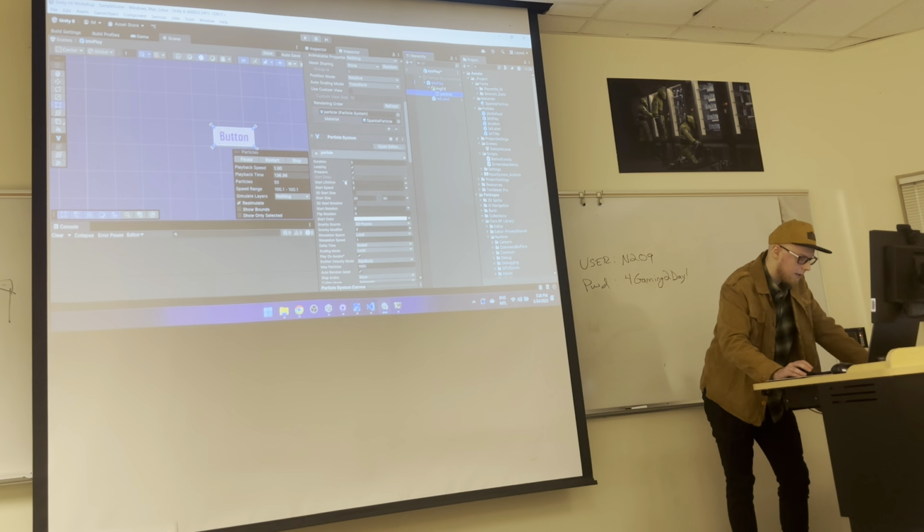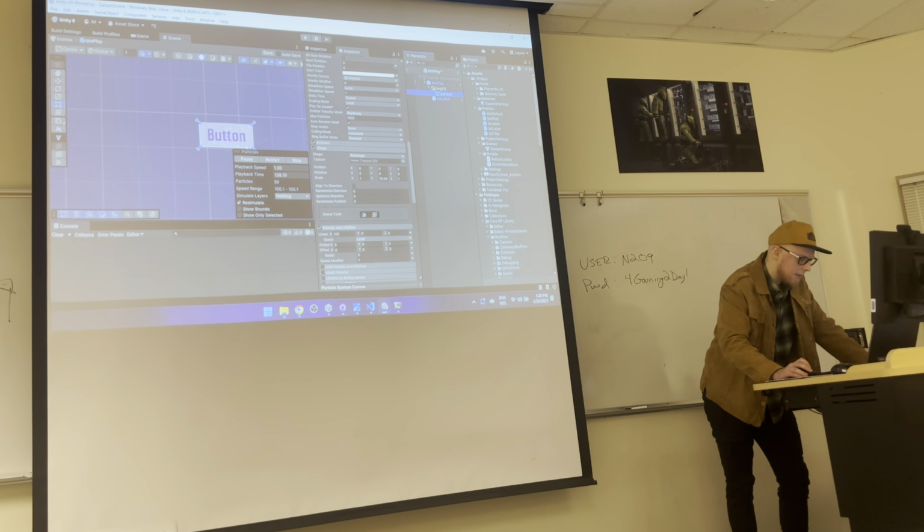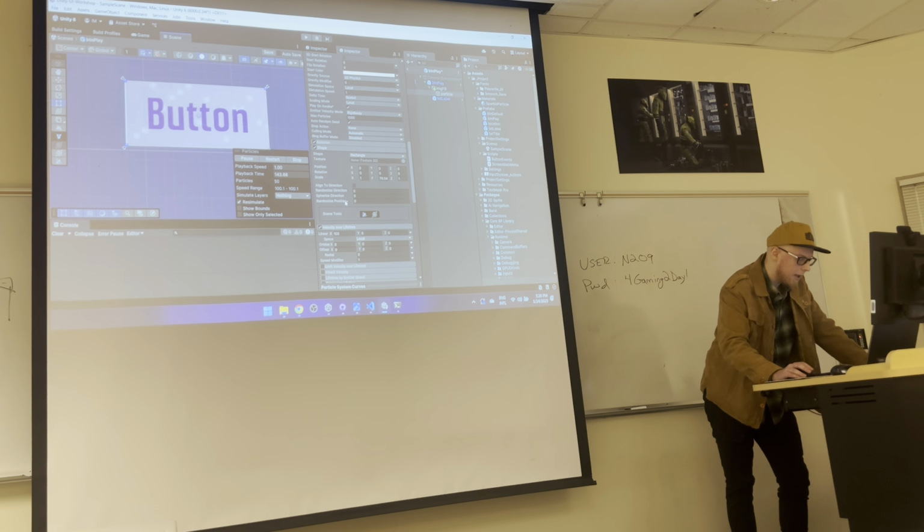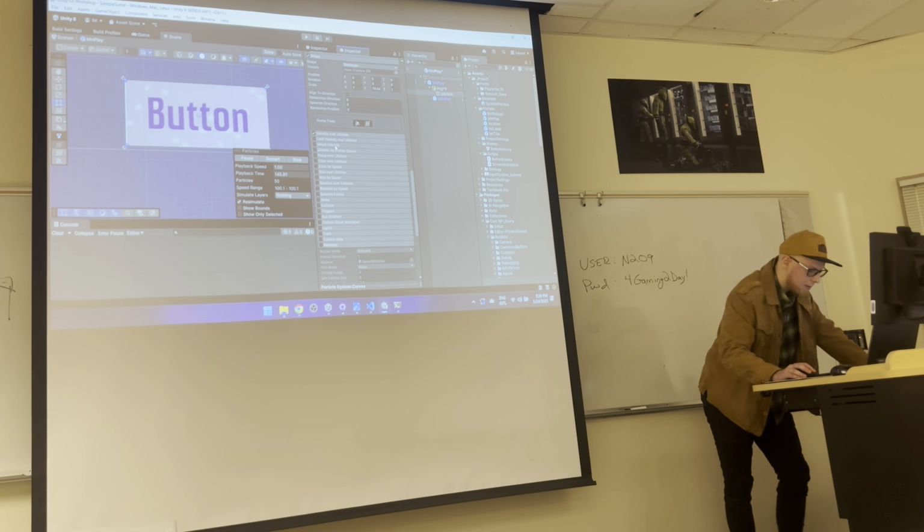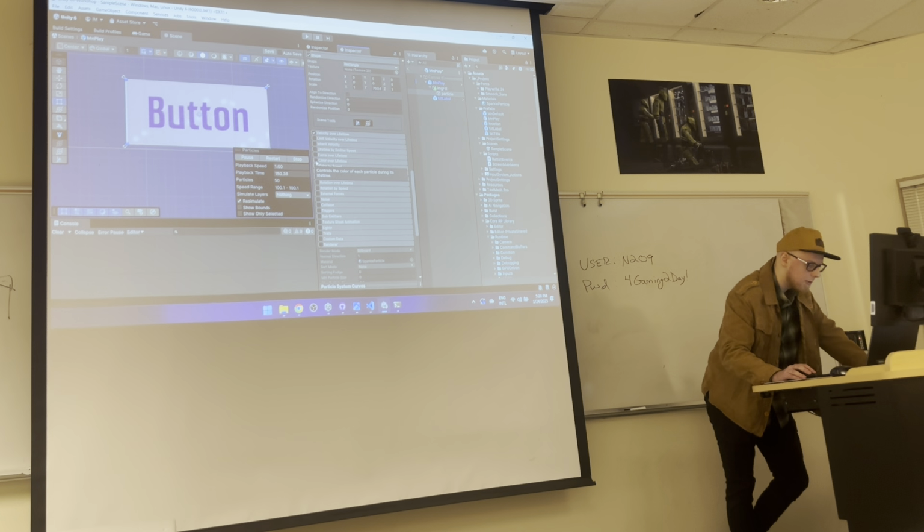And then, let's make sure the particles spawn in a bit smooth way. That's very easy to do. There is a setting called color over lifetime.